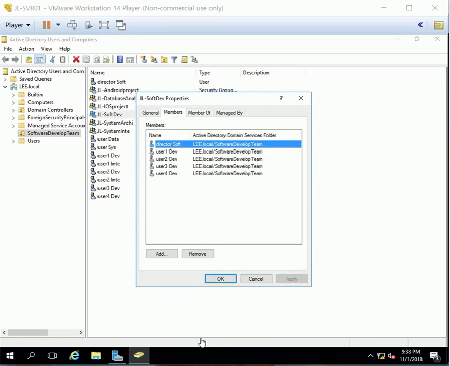So I'm going to briefly show the membership of each group. This one is the software developer group. There are 4 users and also the software director. Here is another group, the system integrator group. Here are 2 users and the software director.